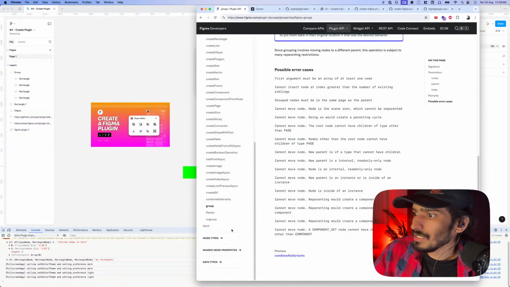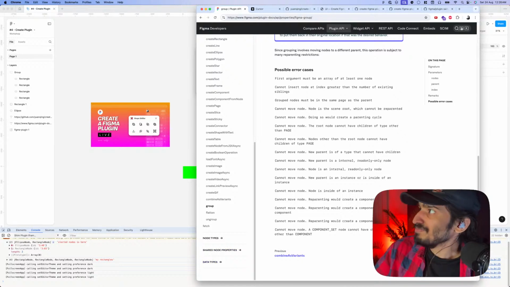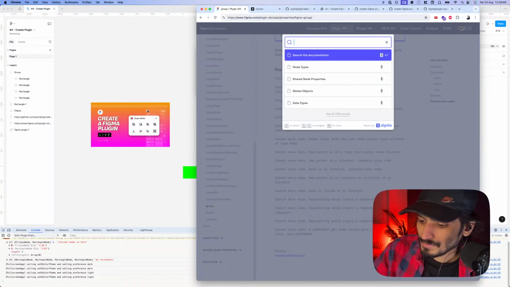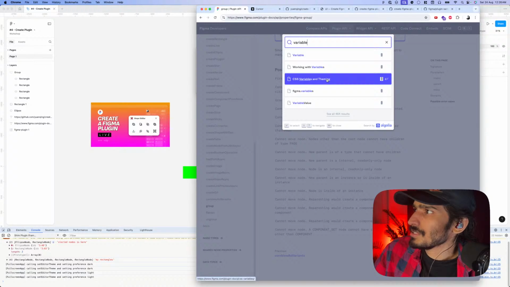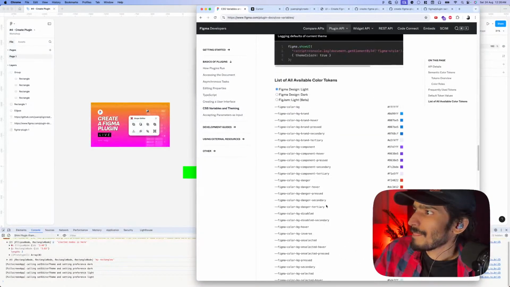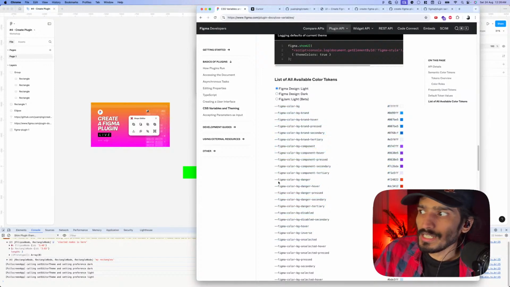So actually there is a token, a color token. What is the name of this? Tokens? Variables? CSS variables. Yeah, see? So these are the variables you can use directly instead of hex color if you want.